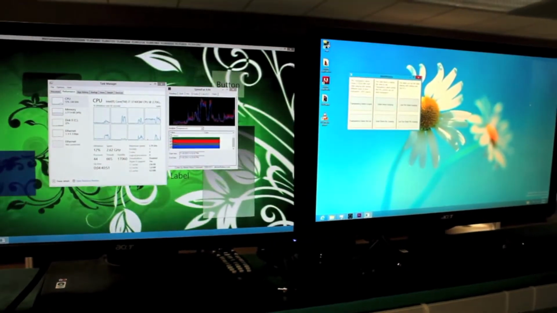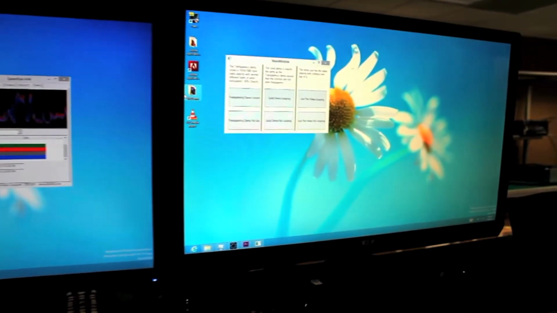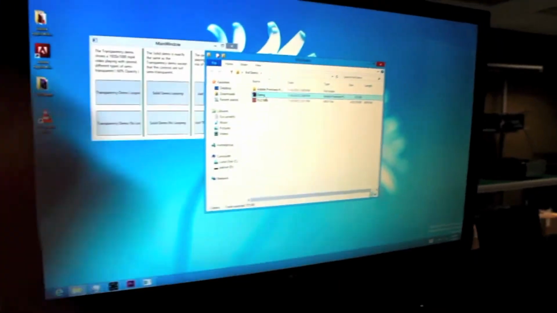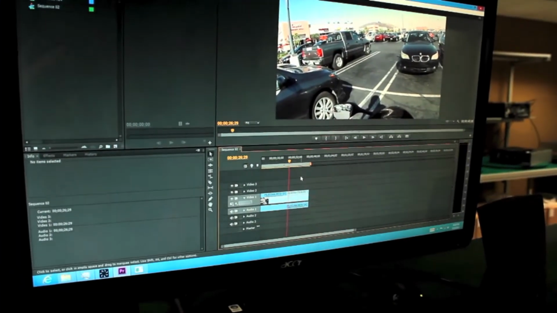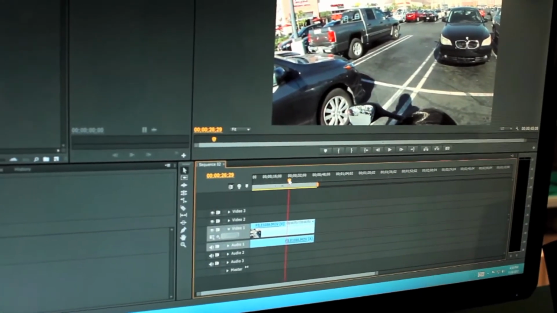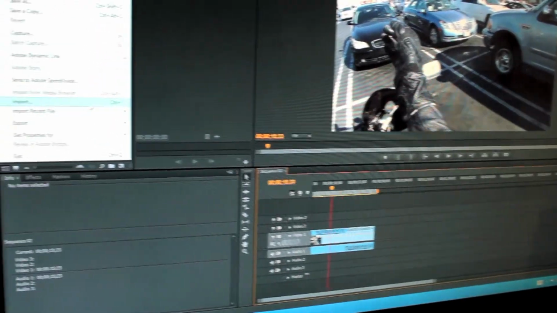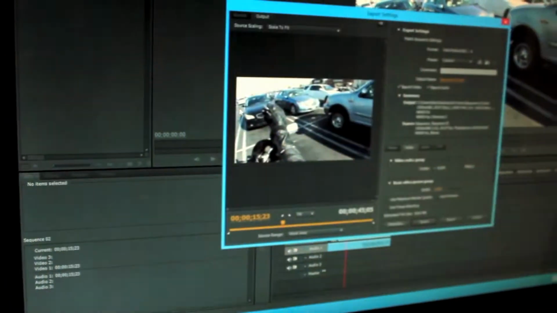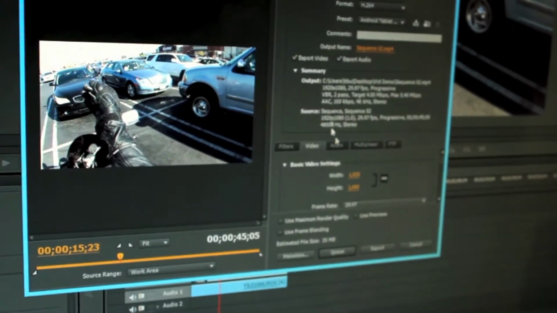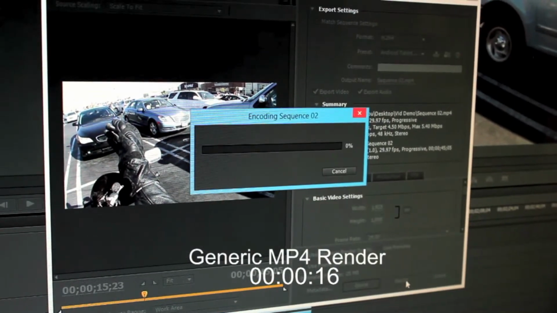Now, second thing we're going to take a look at is the Intel QuickSync feature, which helps a lot with encoding and decoding of video. Right now we have a 45-second video clip. It's a full 1080p video clip that we're going to render first using just a generic MP4 profile, H.264. Let's go ahead and do this in 3, 2, 1.